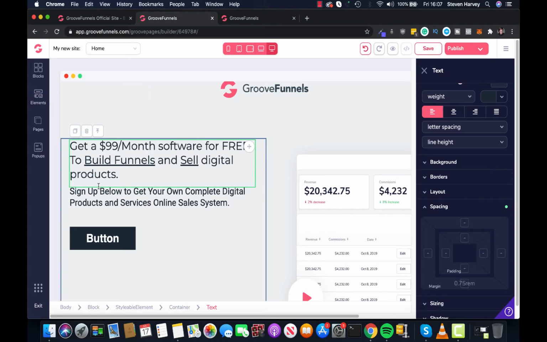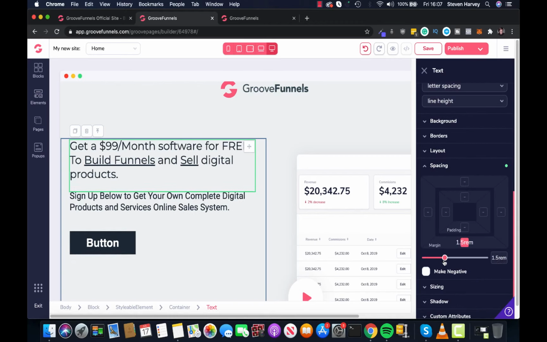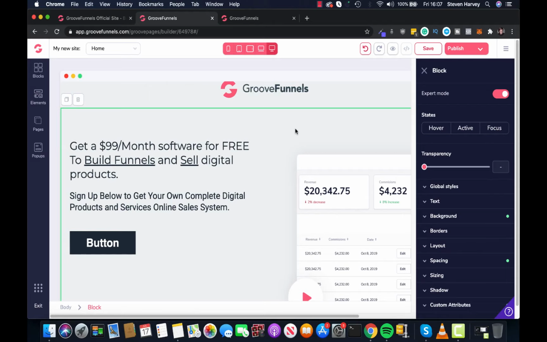So what we want is space between this box and what's below it, so we'll give it some bottom margin. It's already got a little bit, but if we increase it, there we go. Okay, we can see we've got a bit more space here. Okay, so that's looking pretty good so far.